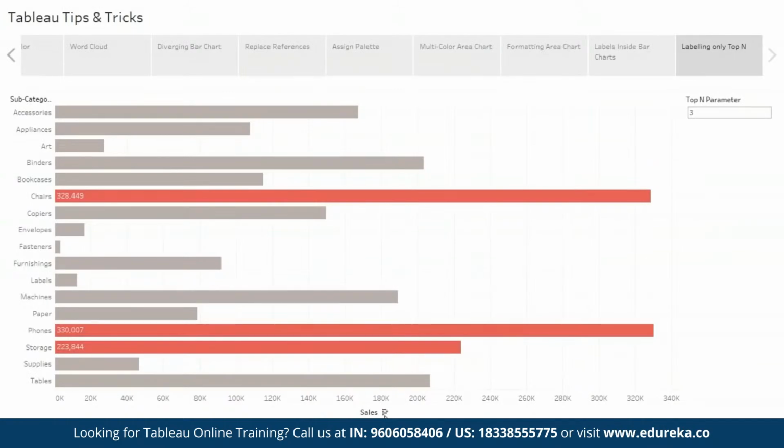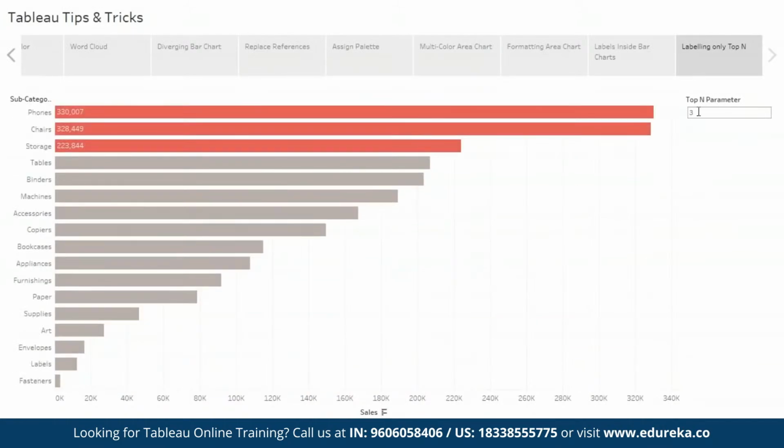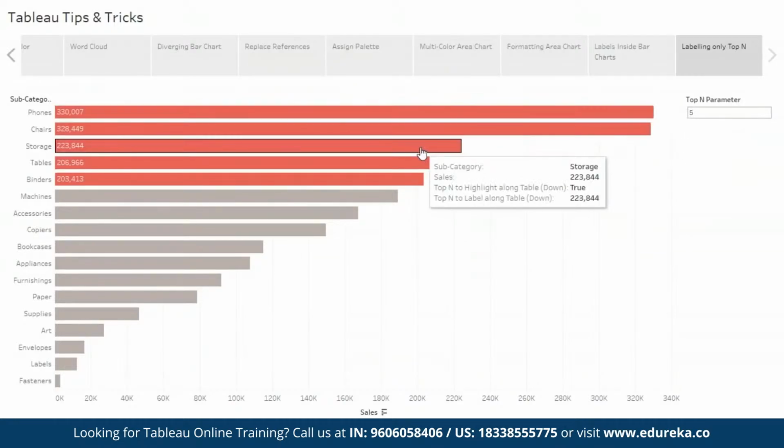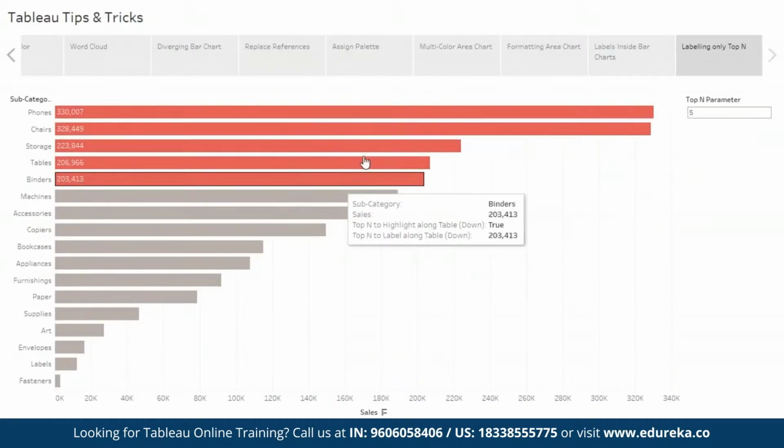Let's sort this result first. Now when I make use of my parameter and let's say I'll type 5 in it, you'll see that Tableau automatically returns 5 pills in colored format along with labels, and rest all the pills are grayed out. So now let's see how to implement this trick in Tableau.